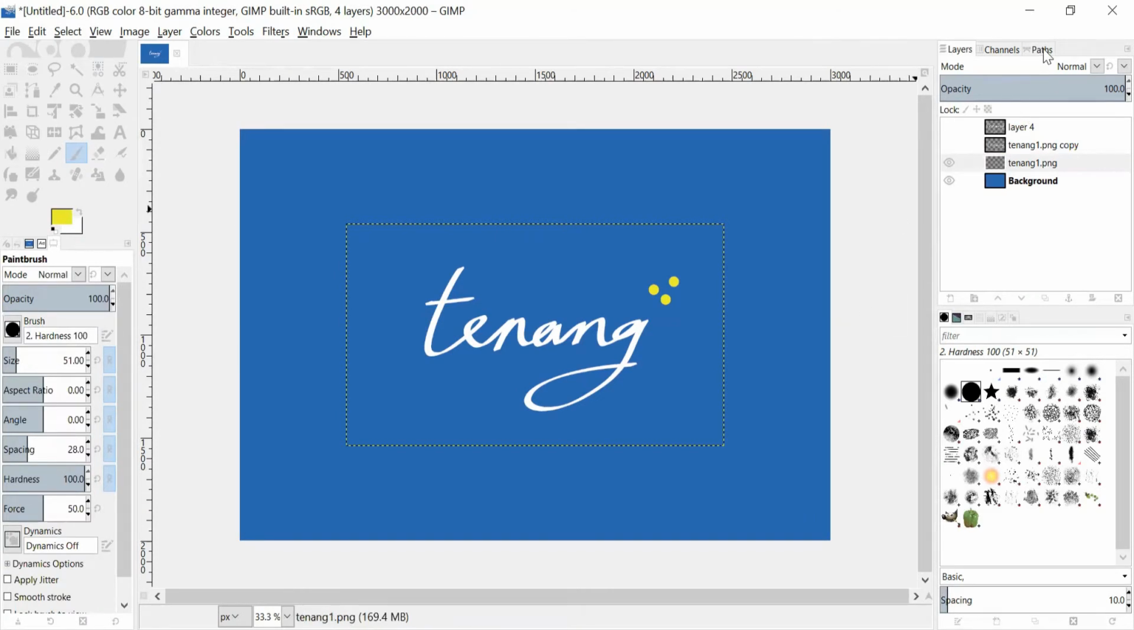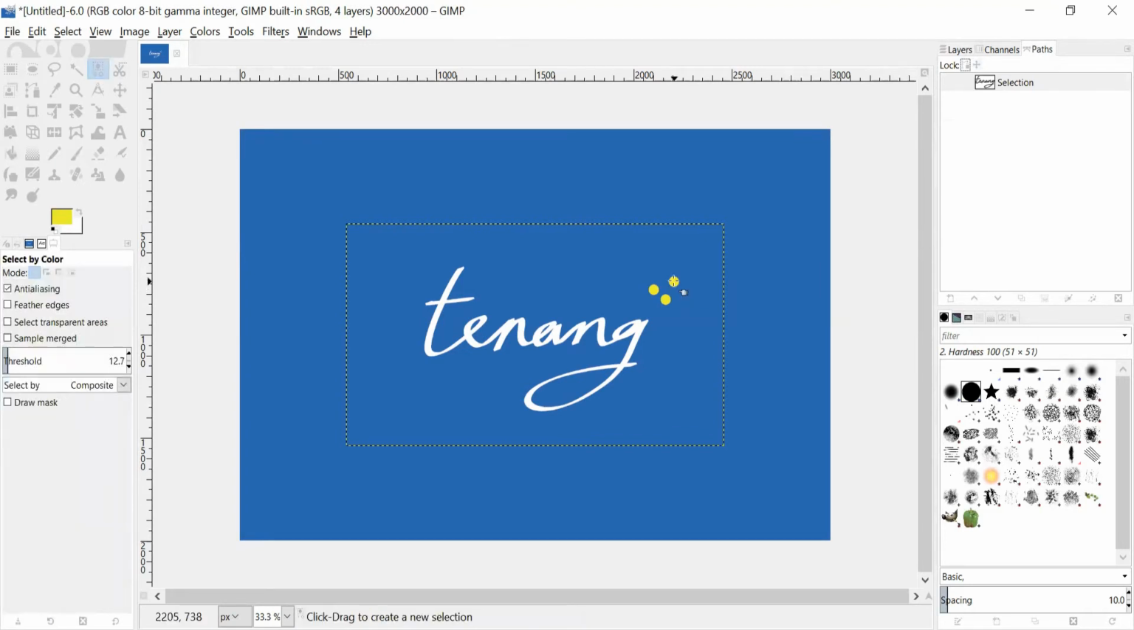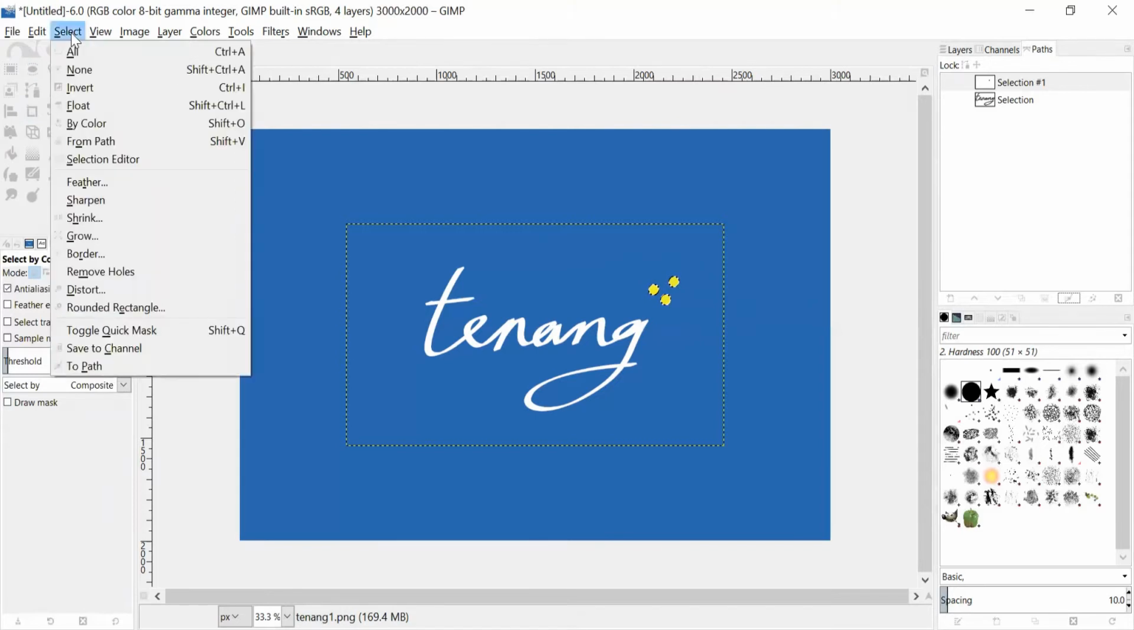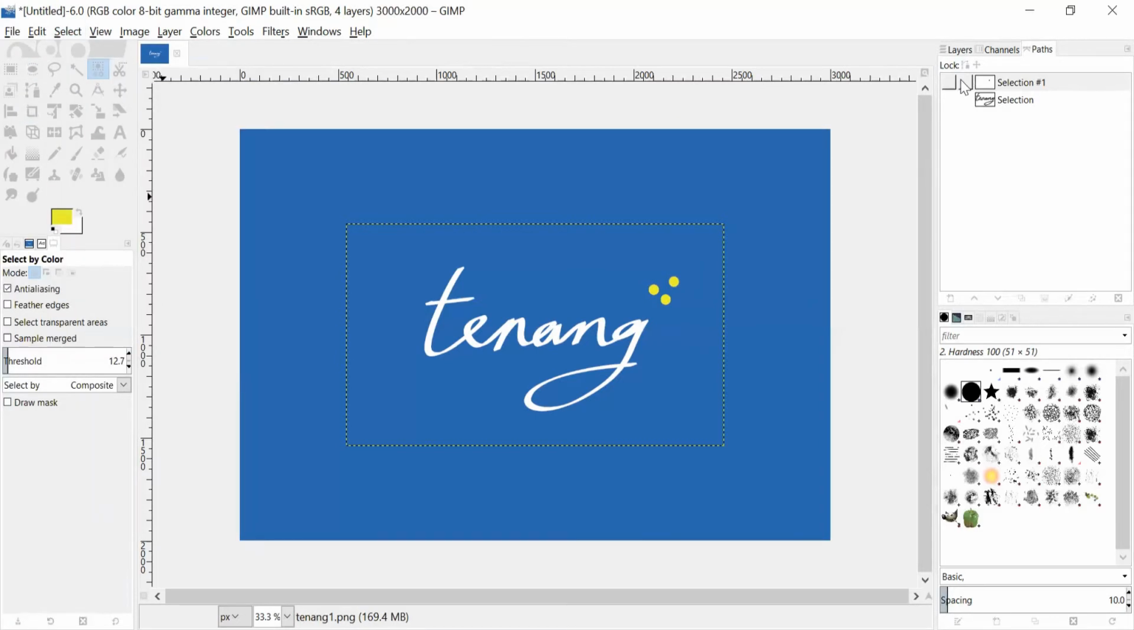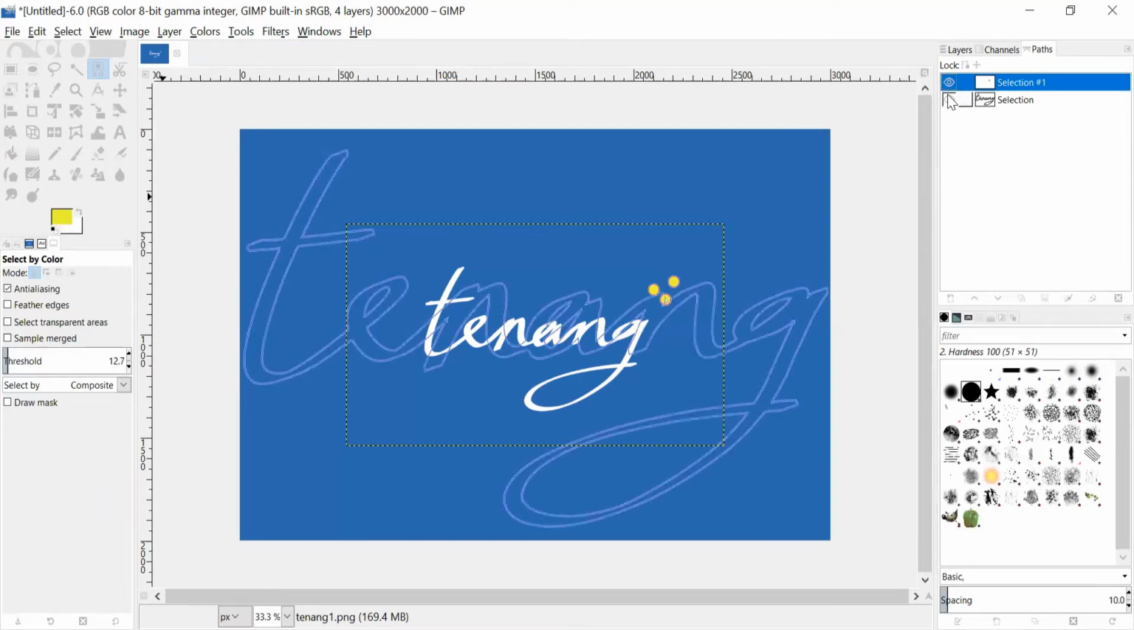Now we can go to our path here, select the color, then make a new path based on the selected area. Selection to path. Then now we have two paths here. For example, if we want to enlarge both of the paths, first I do select none, and I choose both of the paths, this and this.